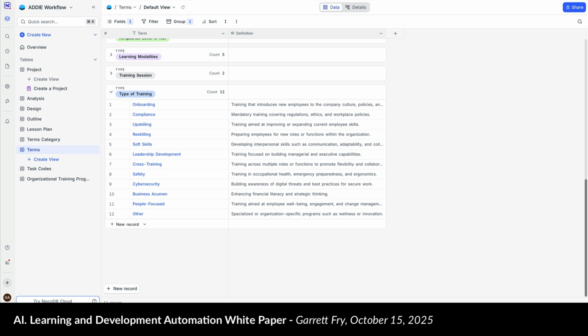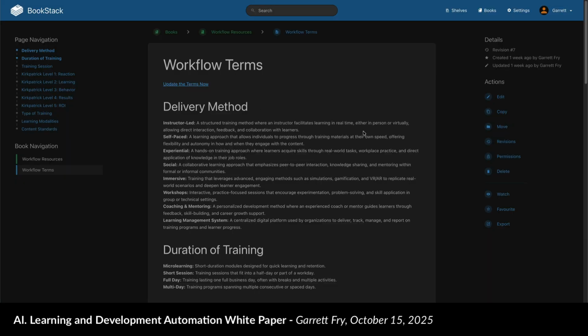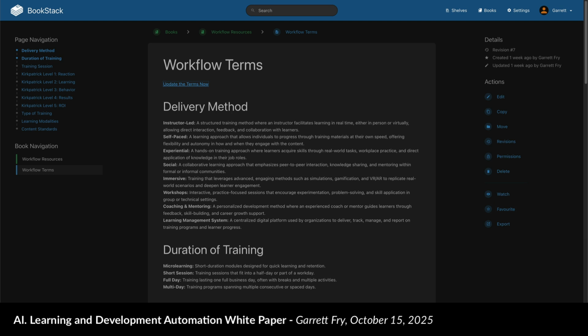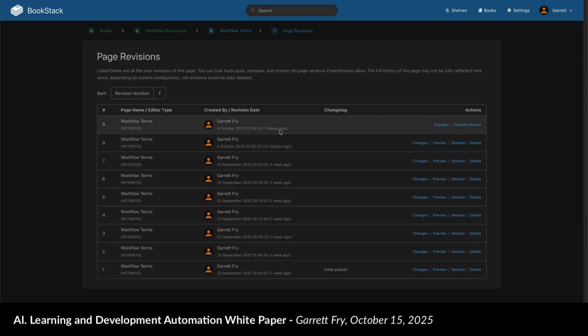If your team wanted to pull the latest terms and definitions into Bookstack, all they would need to do is click on this link right here. And you can see that the workflow terms have been updated back into Bookstack. Now, if I go ahead and reload this page, then you're going to see we're on a new revision, and we can check the versions of this by clicking on here, revisions, and you can see that this is the one that we just created right now, 1 minute ago.